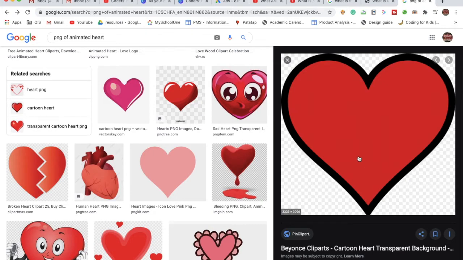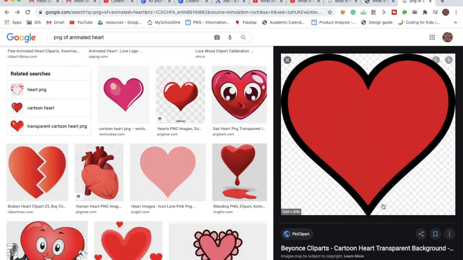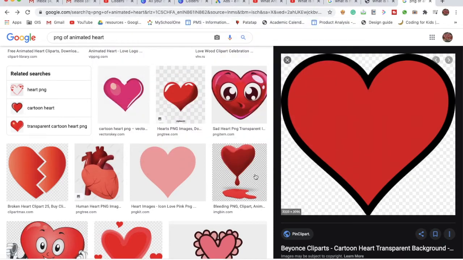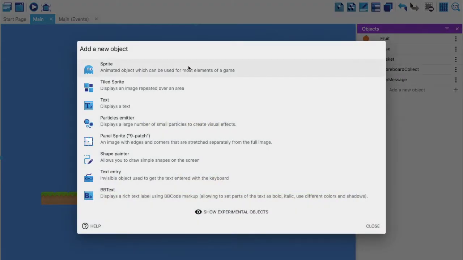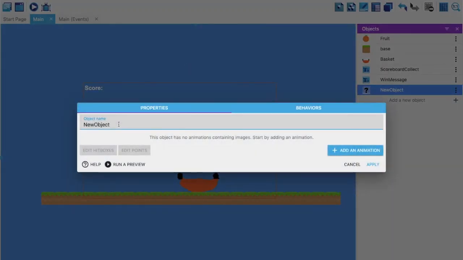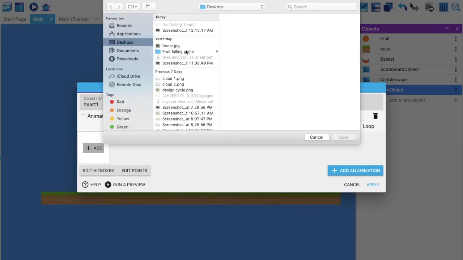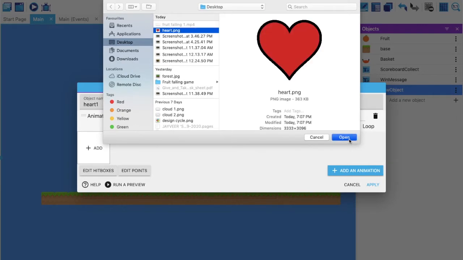So I'm going to save this on my desktop. Save as, let's name it heart and save it. Now let's go back over here and add a sprite, and I'm going to name it heart 1, and add animation, add this, and we need to take this picture here, open.